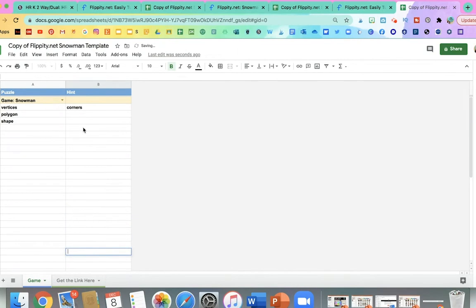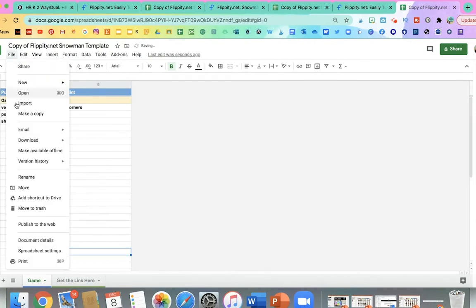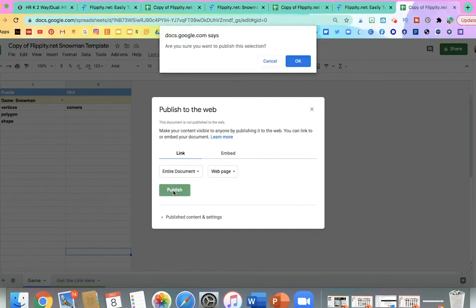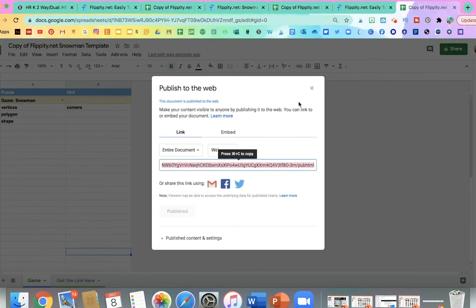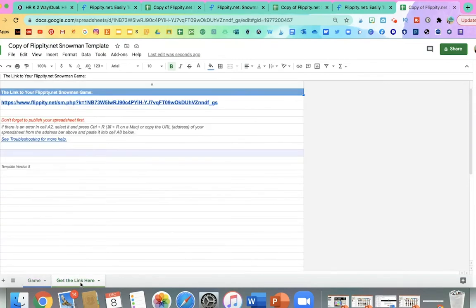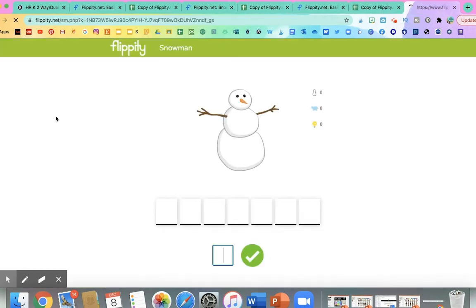Okay, so once you're ready and you have all your words set up, then you can go to File, Publish to the Web, and Publish. Okay. And we're not going to copy that link. I'm going to close that. And then I'm going to go down here to the bottom, and there's a tab that says Get the Link Here. That's where I'm going to click. And this link right here is going to take me to my game.